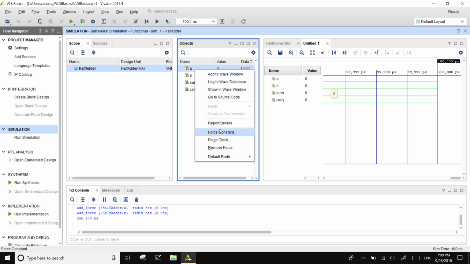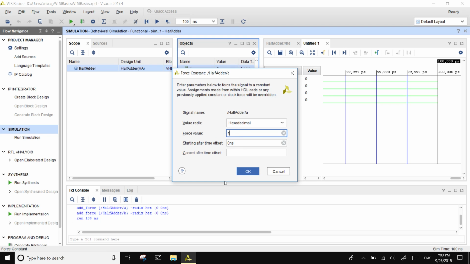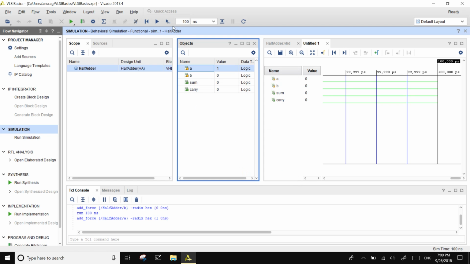So in this case I want to change A to 1. So I can just force a constant 1 on it and then hit run for 100 nanoseconds again. So now you see A is 1, B is 0, sum is 1 and carry is 0.